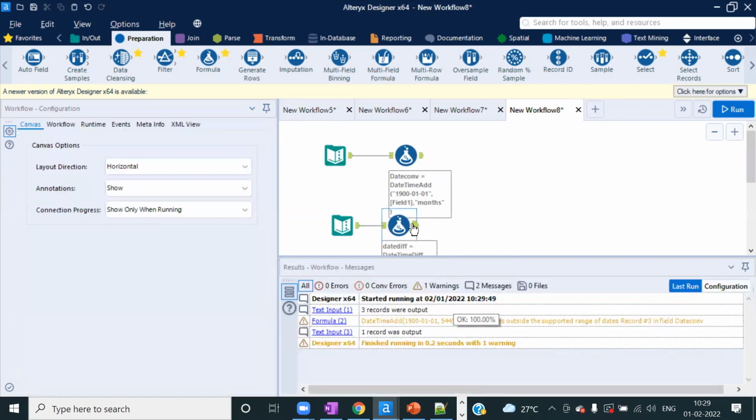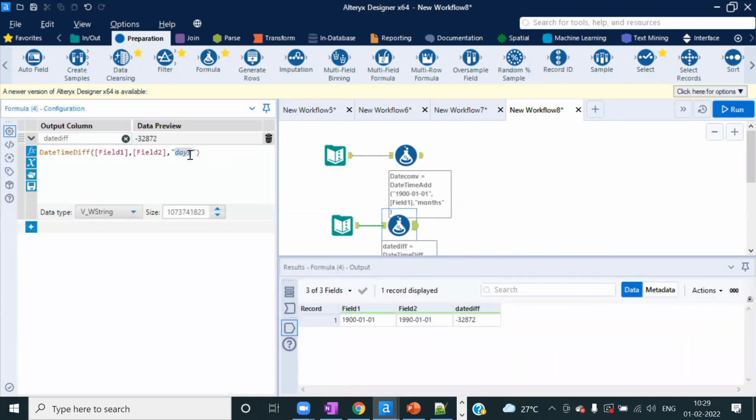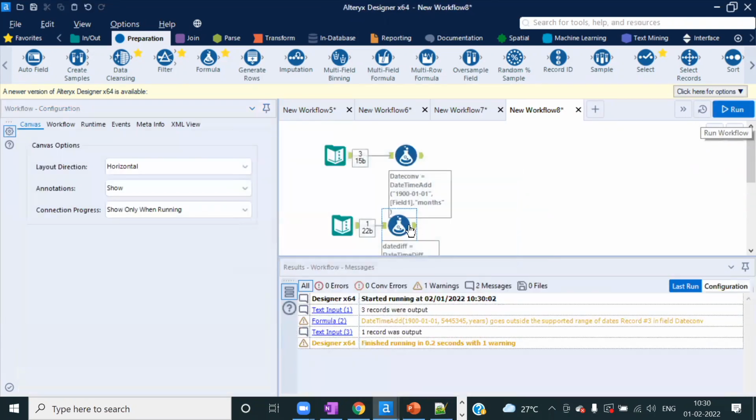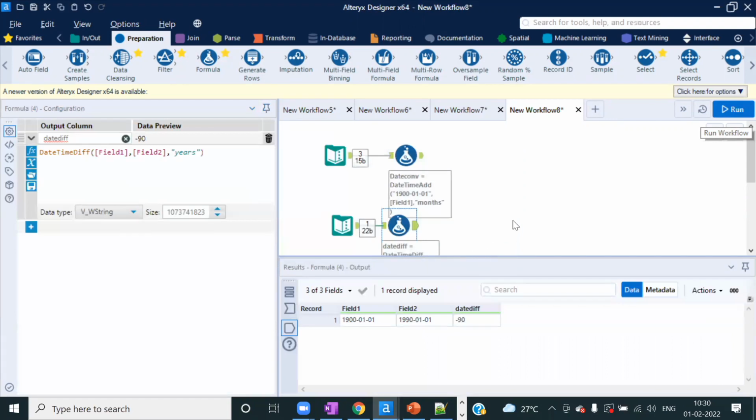These many days. Okay, I should have taken years. Years will be better. See, 90 years. Is it clear? Isn't it simple? Do you feel this is complicated? 90 years. But it's the same date? So may I know why it's showing? No, it is not the same date, right? 1900, 1990. Okay, simple, right?